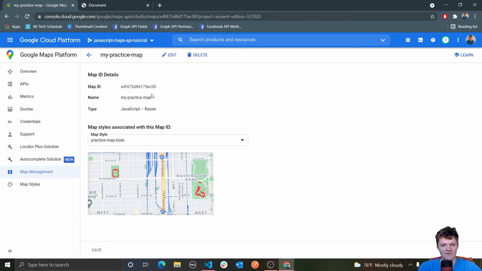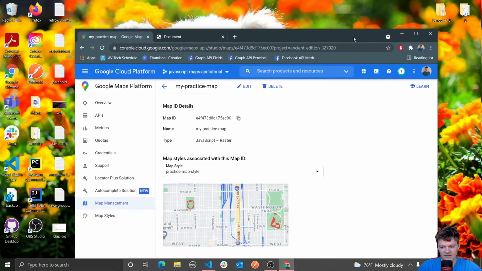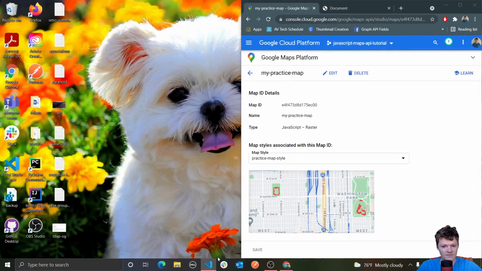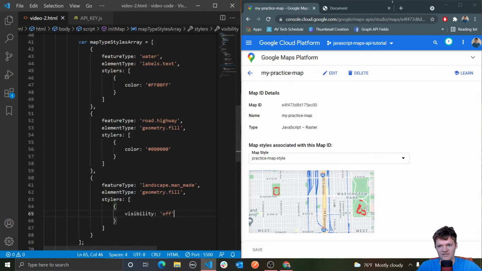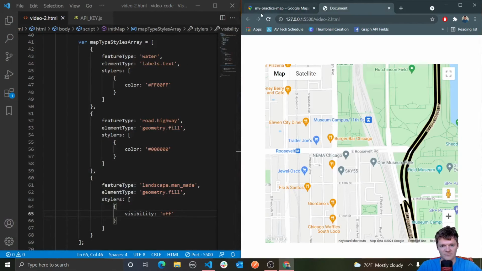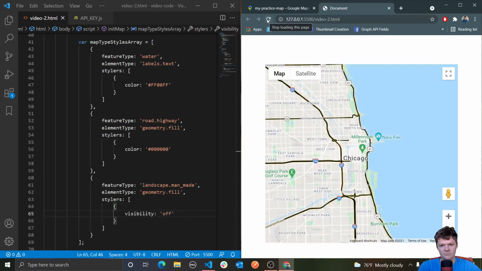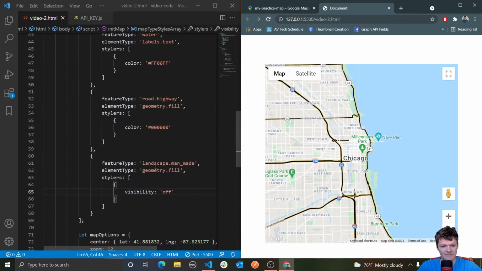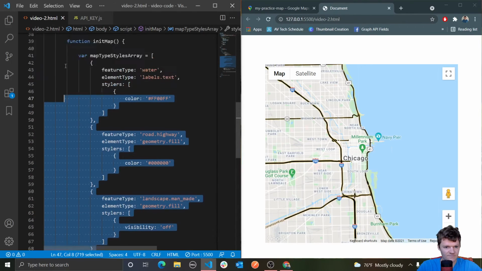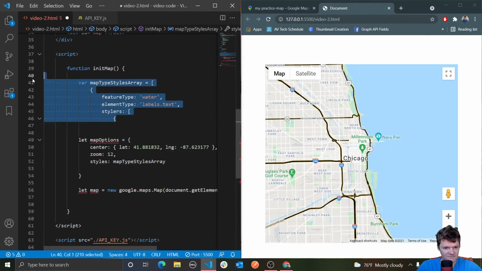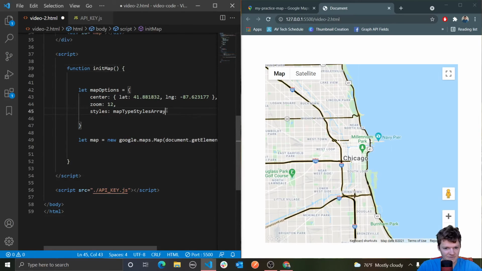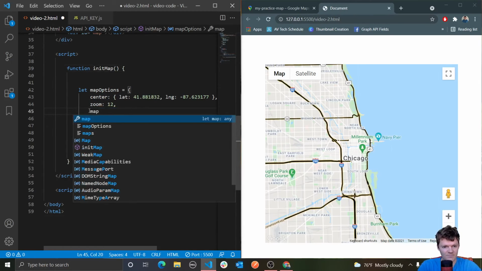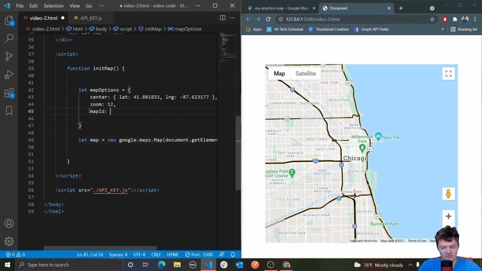And now let's copy our map ID. Right here, click Copy to Clipboard. And to link it with our website, let's open up our document, and click Refresh. Now, to add this map ID, what we do is we use the key mapId in our map options, and then we just pass it in as a string.